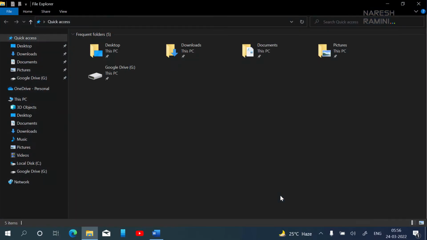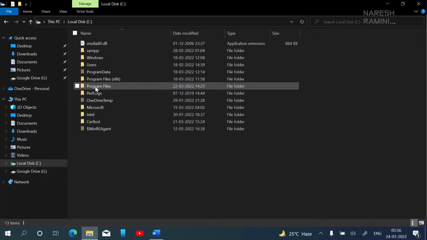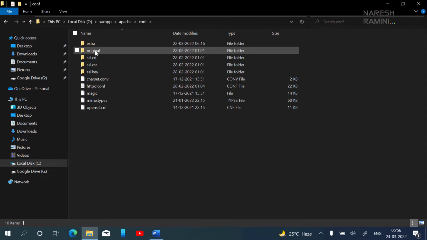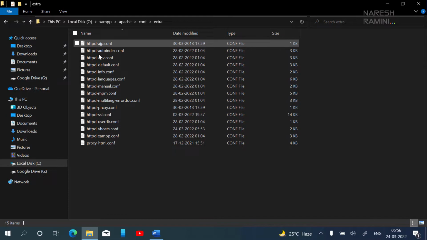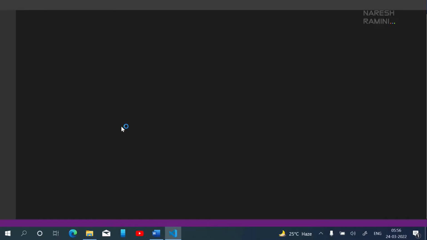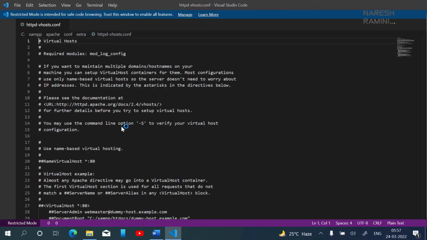Press Windows plus E shortcut key to open File Explorer, then go to This PC, then go to C drive, then go to XAMPP, then go to Apache, then go to conf, then go to extra and locate the file with the name httpd-vhosts.conf. Open that with your favorite code editor. I'm opening it in VS Code.